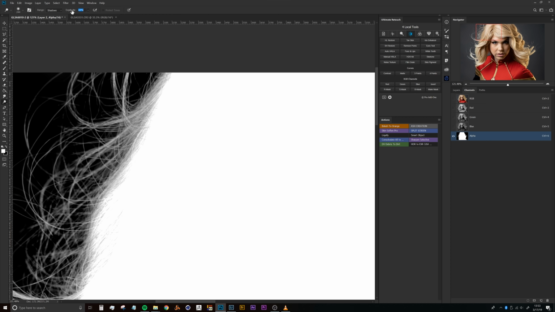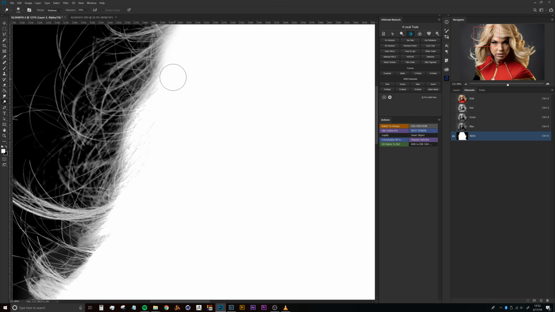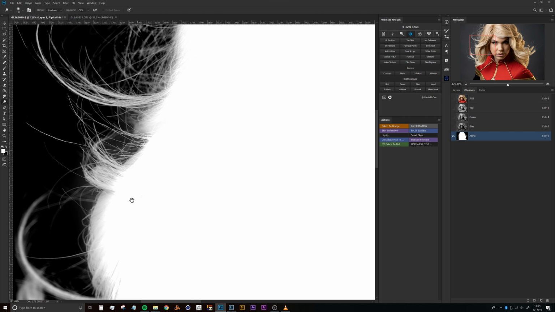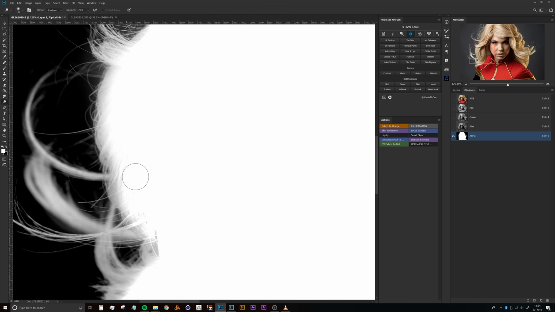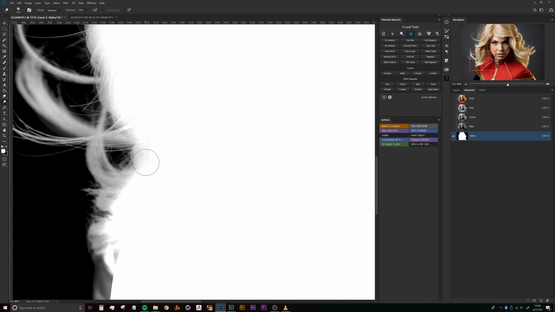I'll set my exposure probably up a little bit higher just so that we can work faster here. And you just make sure that this transition, as you're painting in, just kind of feathers nicely from your midtones to your highlights. So you just kind of work your way around. Just make sure that a lot of that's taken care of.